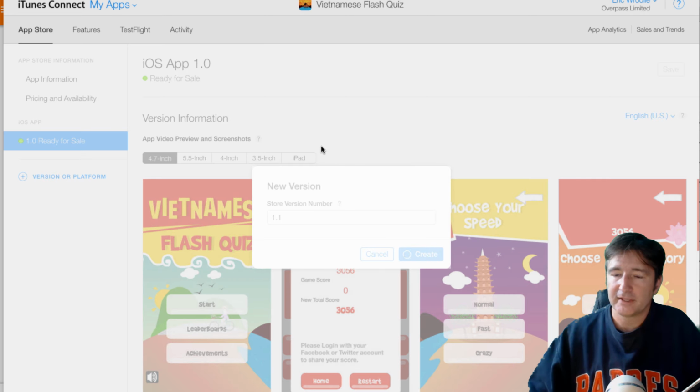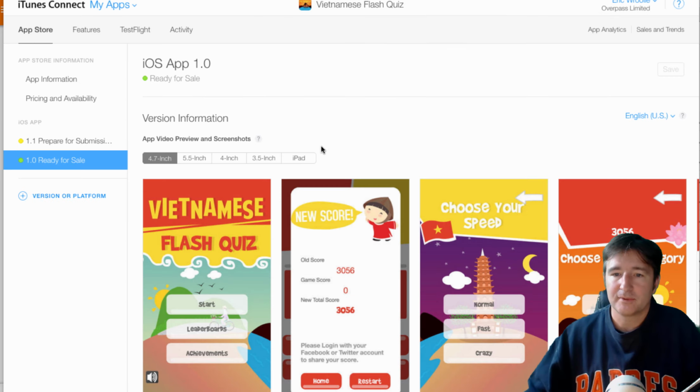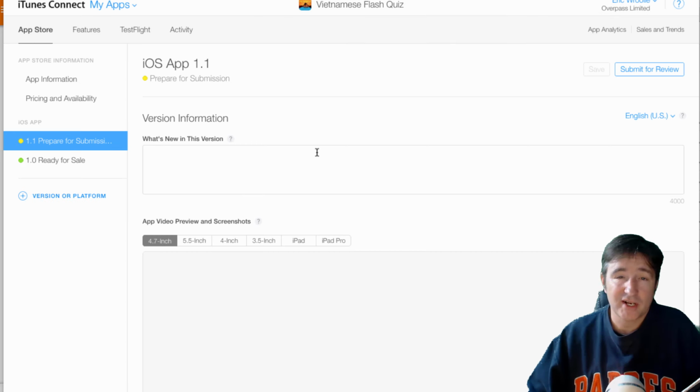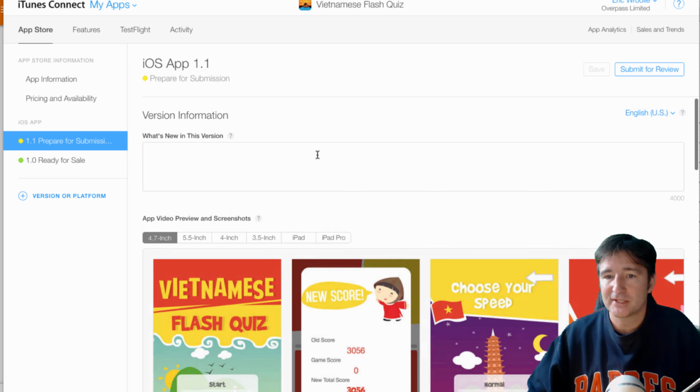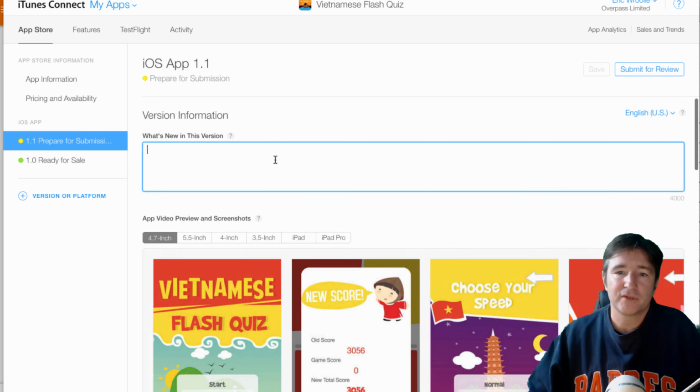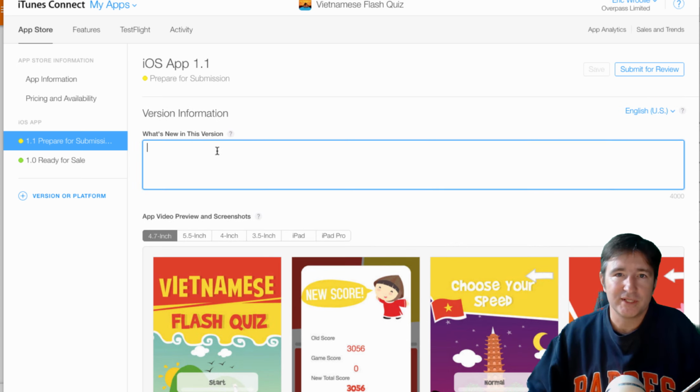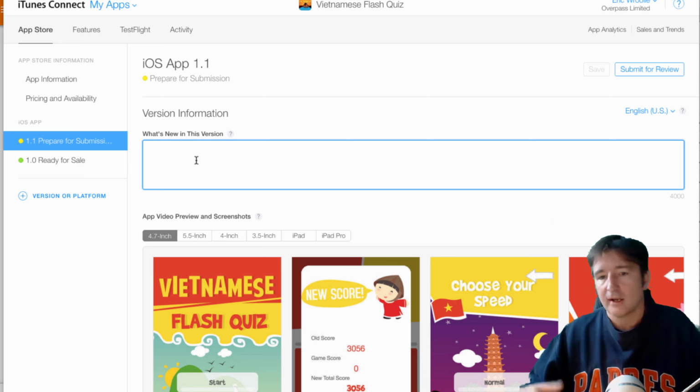And it would allow me to go through and change screenshots, change the name, change the description. So usually when you release a new version, you get the what's new in this version. I usually say minor bug fixes, always, because you want people to download the new version, even if you're just doing something like changing ad networks or changing keywords.